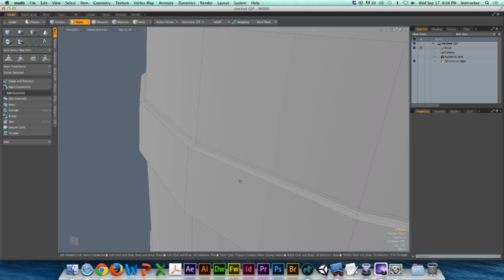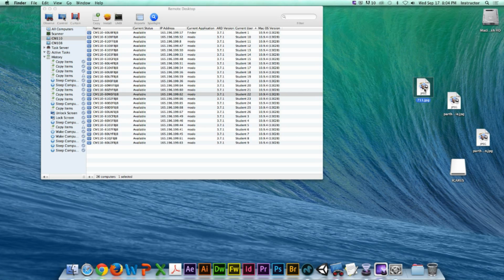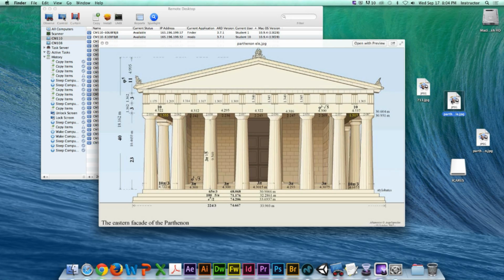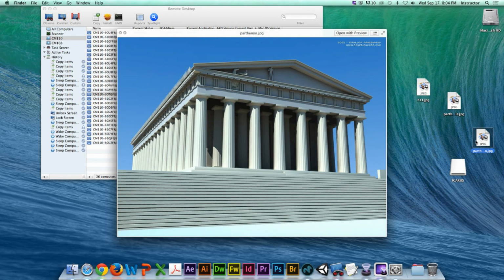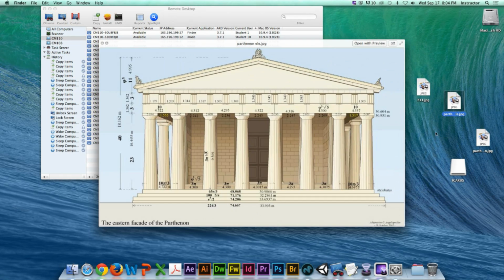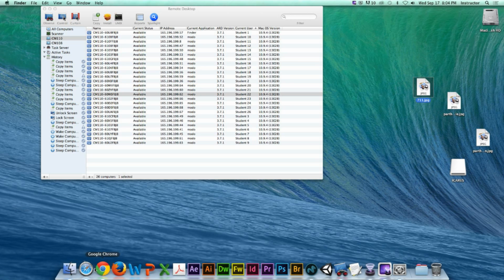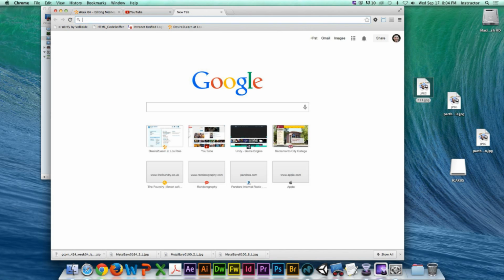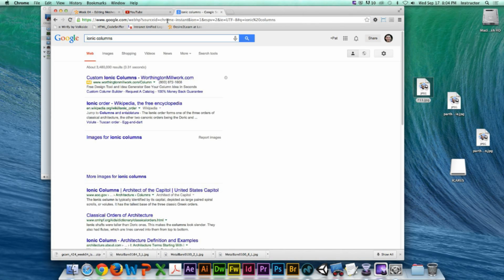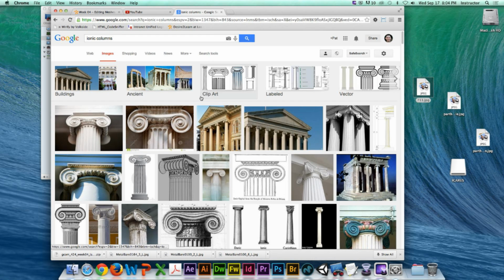The bevel tool has some really neat functionality. Earlier, we were making a little Parthenon, right? Pretty cool. If you look at the Greek columns, there are some really interesting details on those cylinders. Let's find a good example here. Give me one moment. Ionic columns. Here we go.